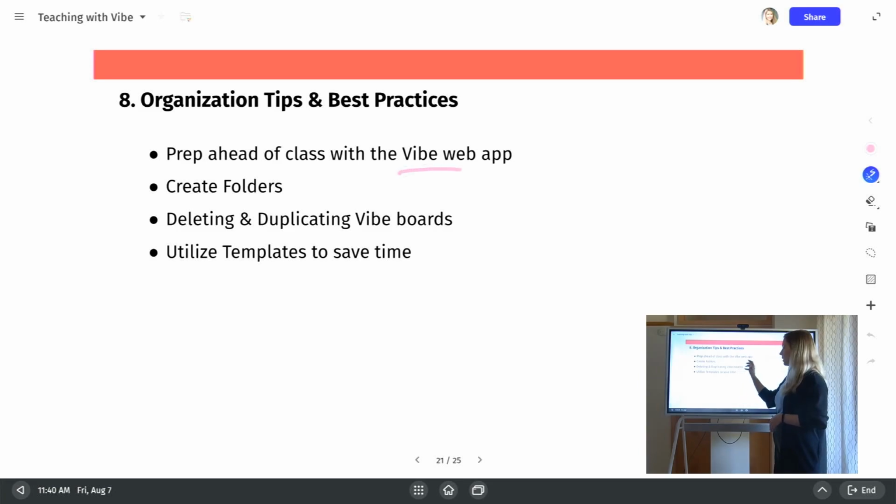I also like to utilize the Vibe web app. You can import documents like a PDF locally from our web app into your Vibe account and then pull it up on the board. So that can just be a nice time saver. Also, if you're not really used to using cloud storage, I love to utilize the web app to get set up ahead of a meeting or presentation.